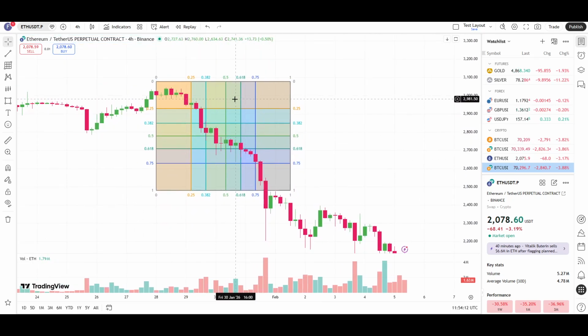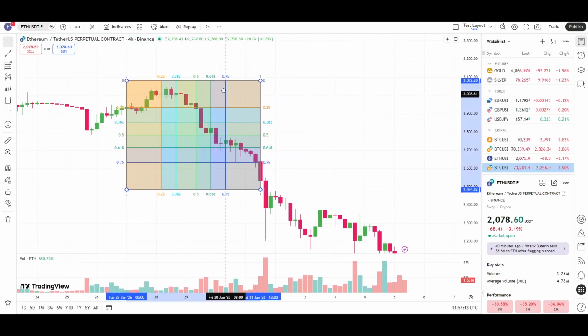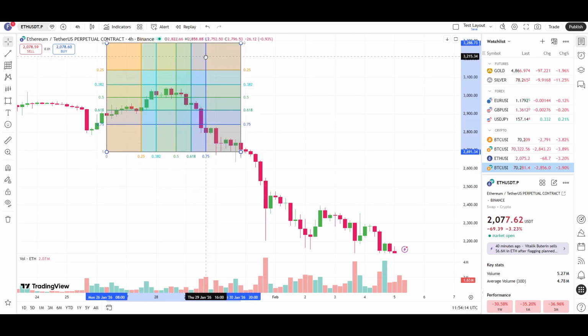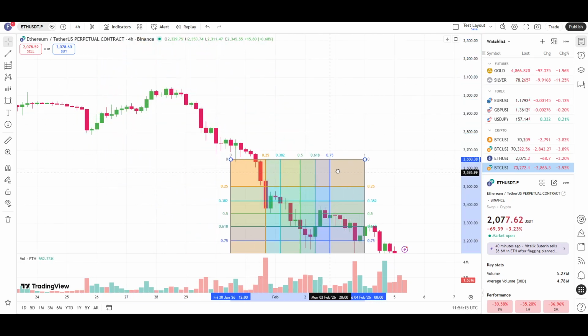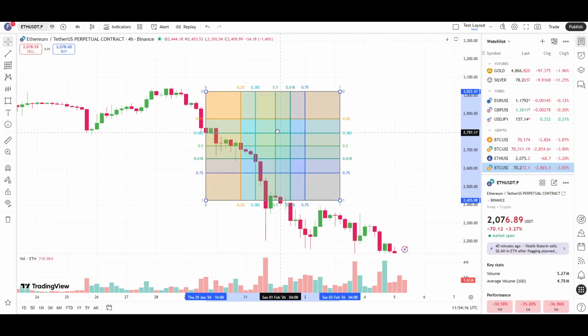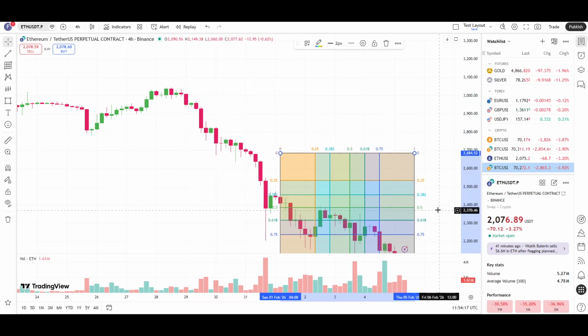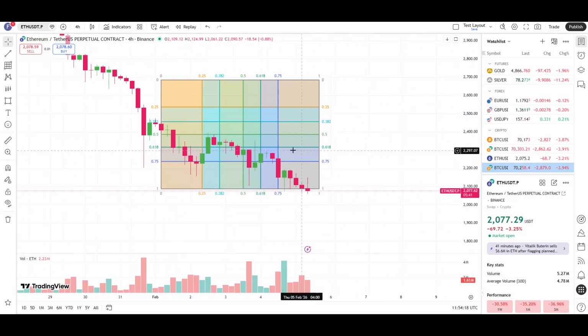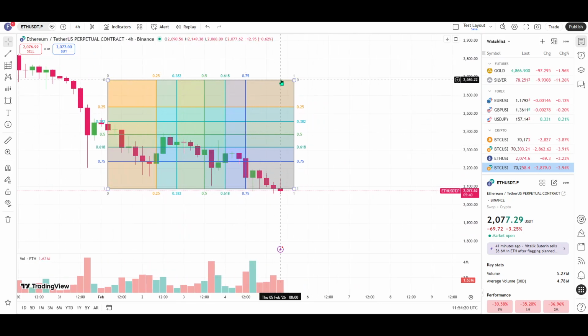Now move your cursor to where you want the opposite corner of the box to be and click again. With that second click, TradingView will draw the Gann Box for you, laying it across both time and price so you can visualize how the market moved from your starting area. Once the box appears, you can refine its placement.